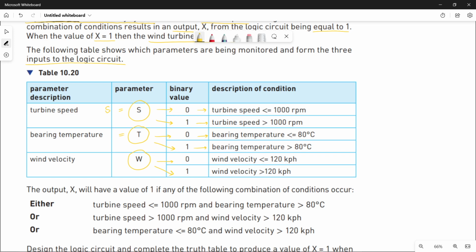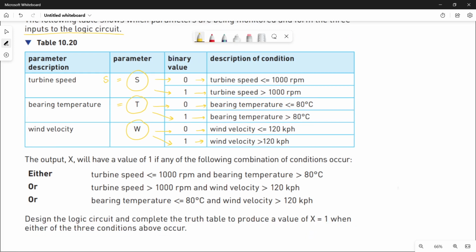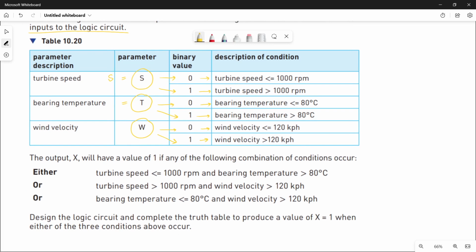Now W is the wind velocity. If it is 0, it means it is less than or equal to 120. And if the input value of W is 1, then we can say that the wind velocity is greater than 120 kpm. Now, with the help of these parameters, we will be making the logic expressions for each of the given conditions. Look over here.